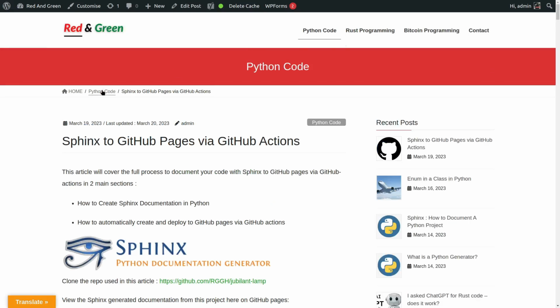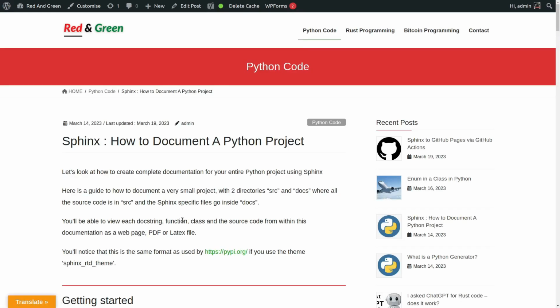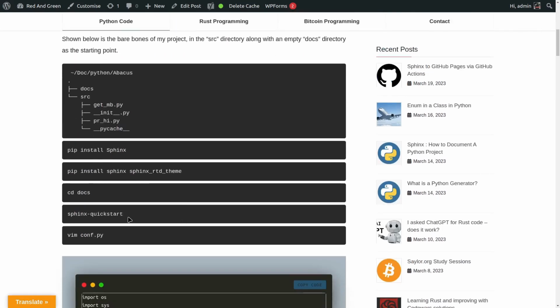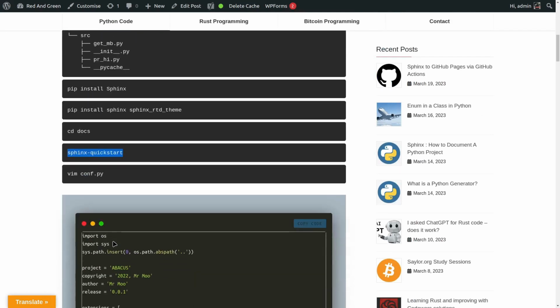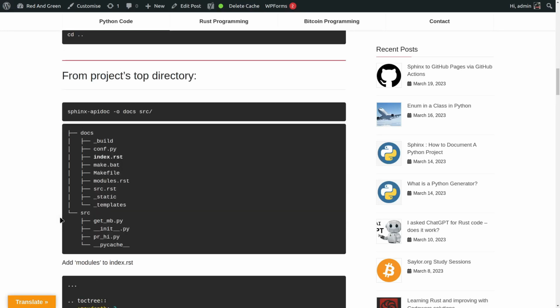Go back to the other article. So Sphinx quickstart. Edit the conf.py file. Once you've done that, you can then run this, and this is the bit that generates the documentation with your Python code.